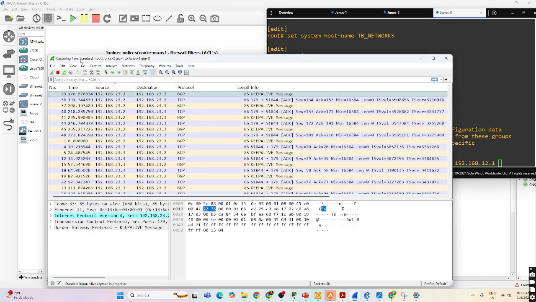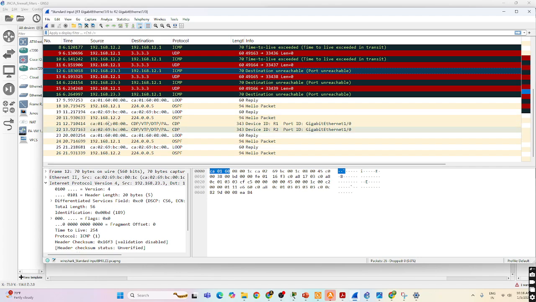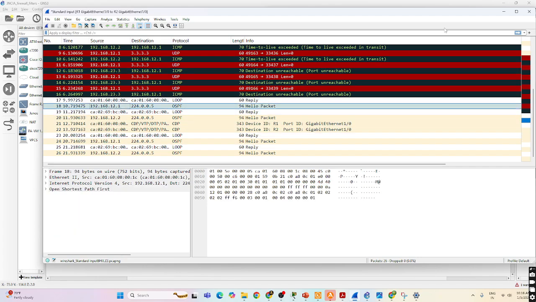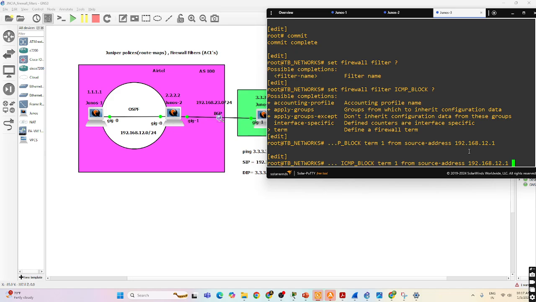Let's close this. I think I did a packet capture here. Yeah, this one. See, this 12.1 is a source address. I identified it. It's a hacker's address, so I'm trying to block it. So from 12.1, then what do I need to do? Do I need to accept it or block it? Term one, then block.